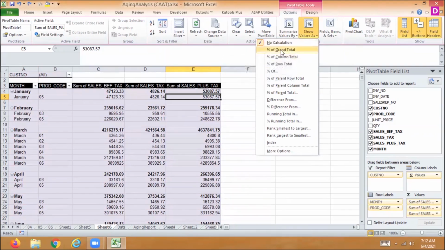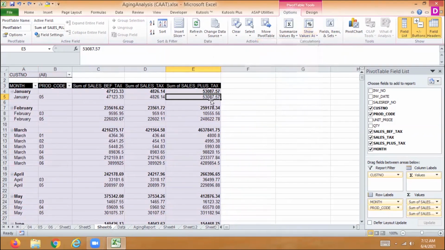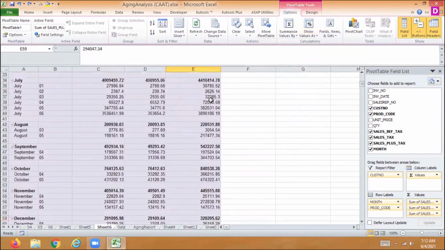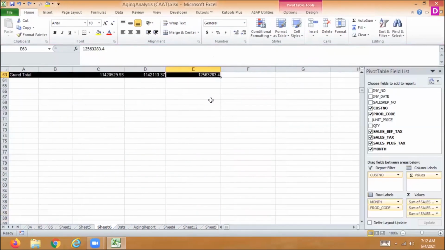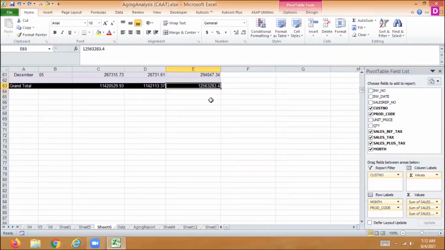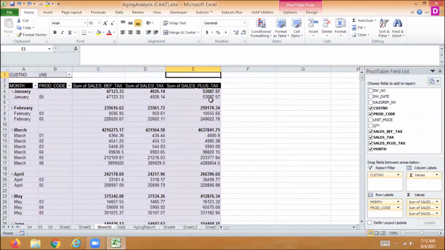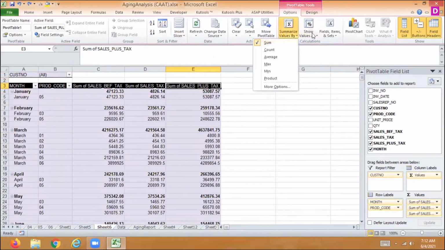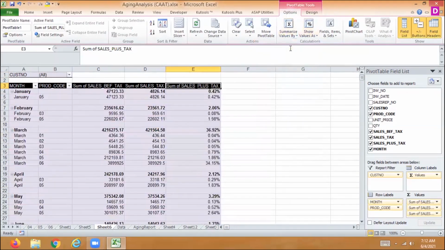What do you mean by the percentage of grand total? This value is 53087, right? And the grand total is our total value. On the basis of the grand total, this value is displayed. This is called a percentage of grand total. For example, here you can see this is 0.42 percentage.